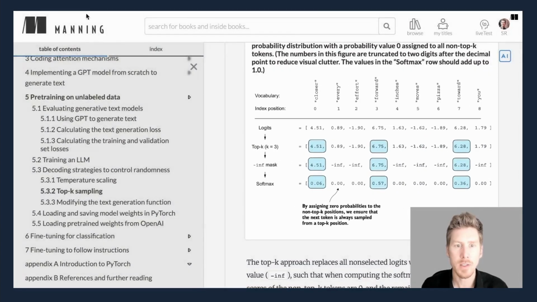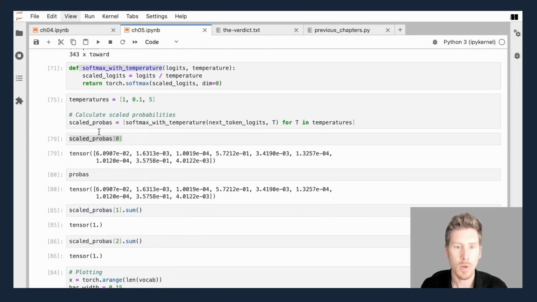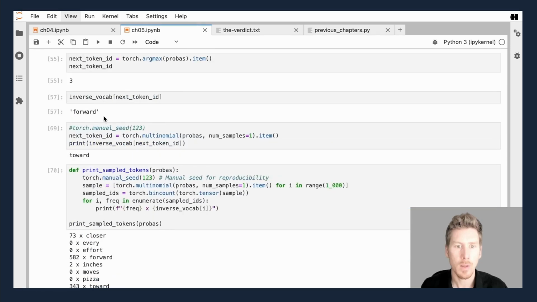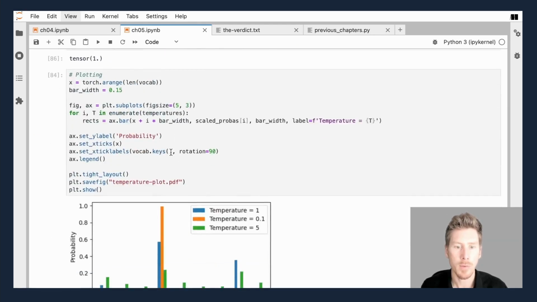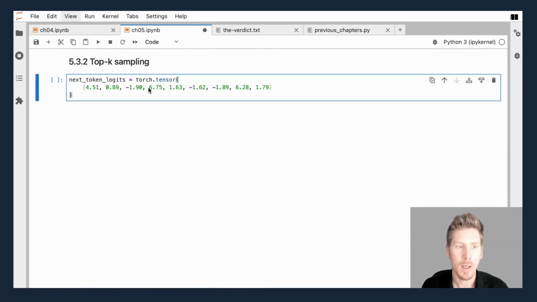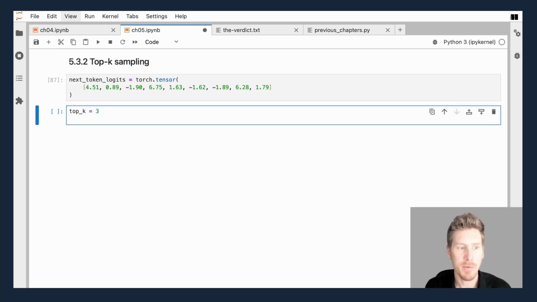But let's just see this in action, how this actually works. So let me just copy the next token probabilities or logits that we had here. We just redefine them so we have them here to look at. And then what we can do is define top_k as 3 to mimic what we have seen in the figure. And then there is actually a PyTorch function called topk. For that, we can provide the next token logits and then the top k, how many we want. And so this will return 2 things.